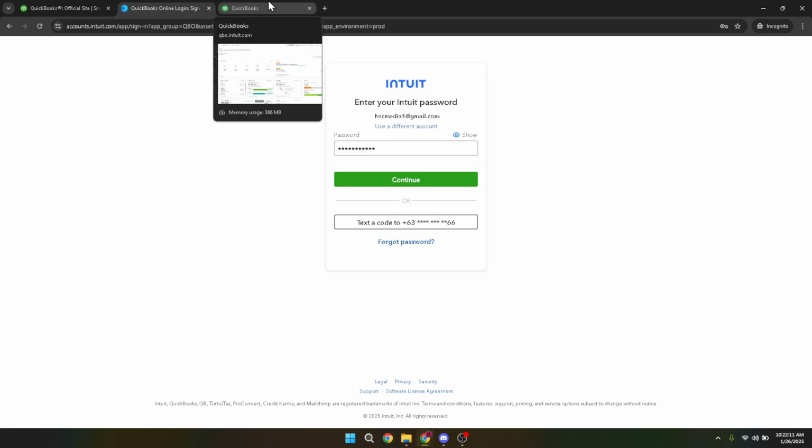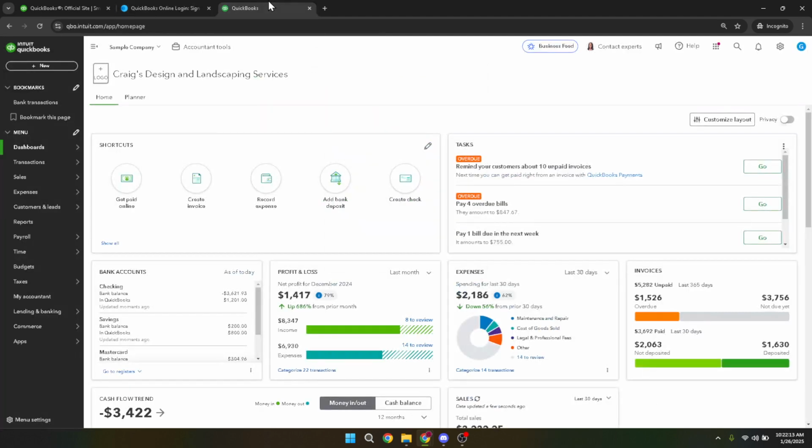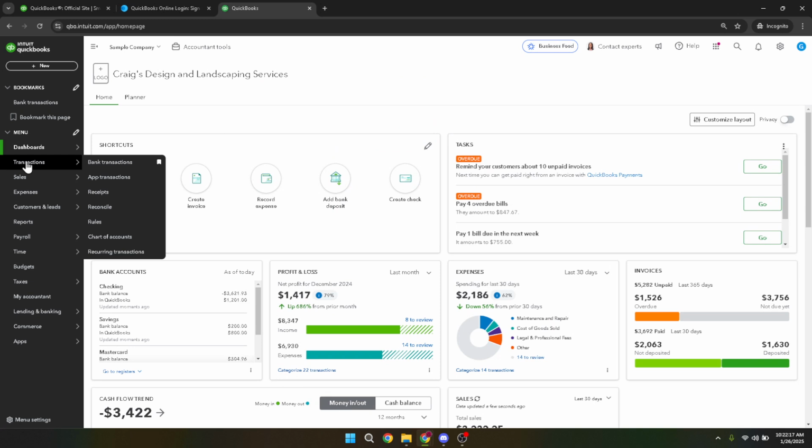From here, look towards the navigation panel on the left side of your screen. Locate and click on the Transactions tab. This tab is essential because it's your access point to all your financial data, and it allows you to see transactions in multiple states, from pending to cleared.